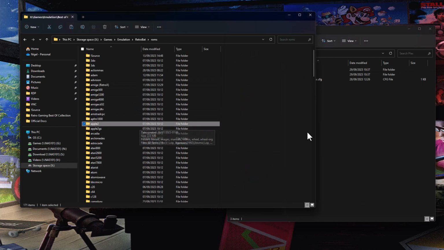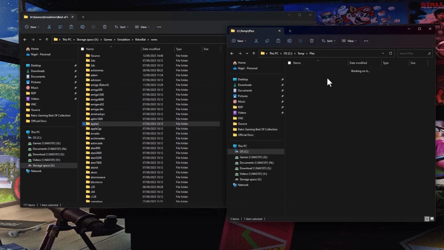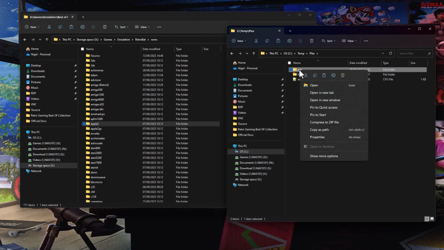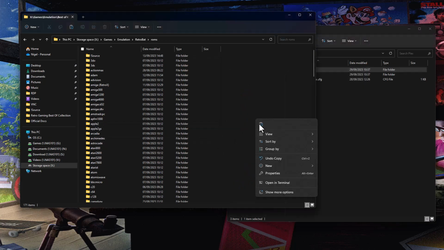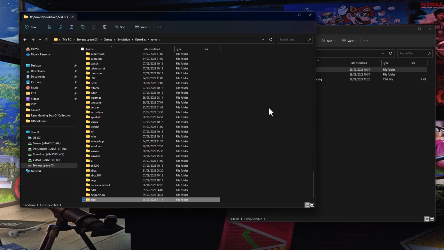The first thing we need to do, also in ROMs, is create a folder for Plex. So I've got a folder here with just bits and pieces in. I'm just going to copy this over, and don't worry, I'll go through what's in each one. Like I said, I will make these files available for download. So under our ROMs folder, we've created Plex.